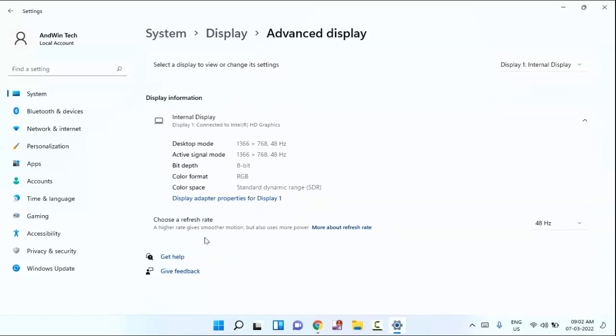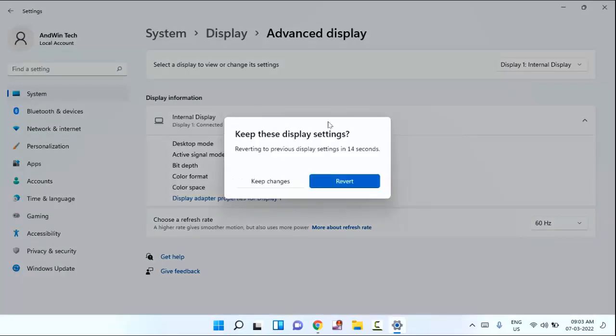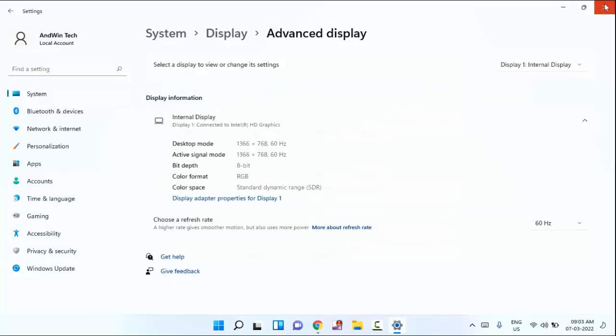Guys, below you can see here choose a refresh rate. A higher rate gives smoother motion but also uses more power. Select the higher value for your games. Just click on Keep Changes and close the window.